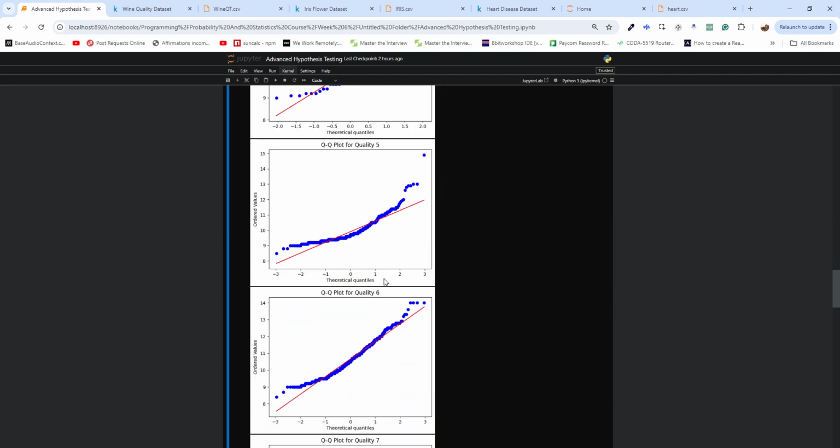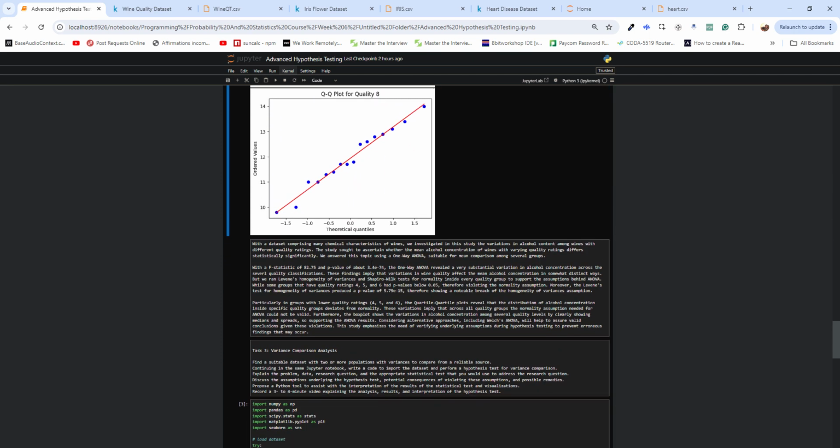So let's go over our analysis here. Our results showed a significant difference in alcohol content across different quality ratings. Our F statistic was 82.75 with a very small p-value, and this suggests that the wine quality has a notable impact on average alcohol content.